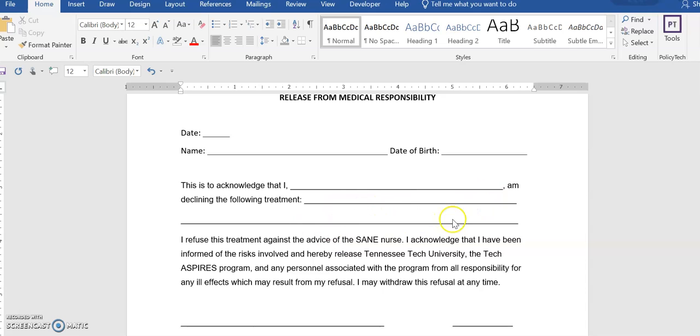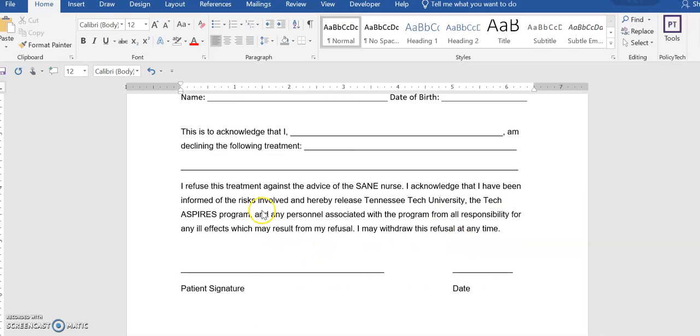Make sure you have that filled out, and just a plain statement saying, I refuse this treatment against the advice of the SANE nurse. I acknowledge I've been informed of the risk involved and hereby release the program, and any personnel associated with the program, from all responsibility for any ill effects. So we're just going to do this as an extra documentation tool. I hope we never have to use it.